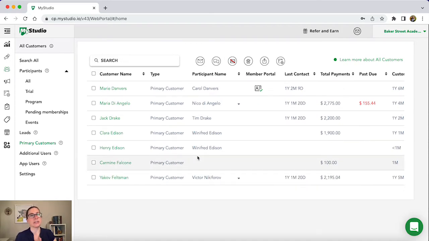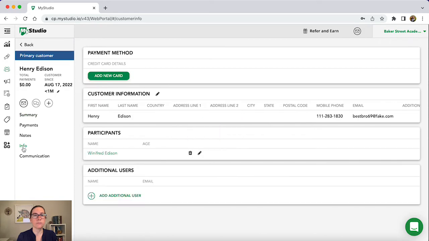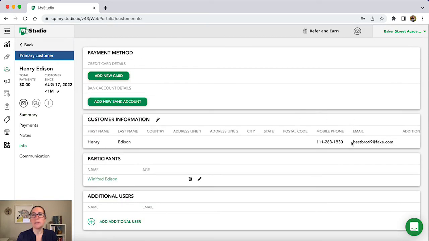For this particular example, I'm going to be using this family here as the participant, Winifred, has been signed up by Clara and by Henry. In this particular case, since Clara has the total payments, I'm going to combine Henry into Clara's profile. To do this, I will need to visit Henry's profile page, Info, and copy the email address that is here.